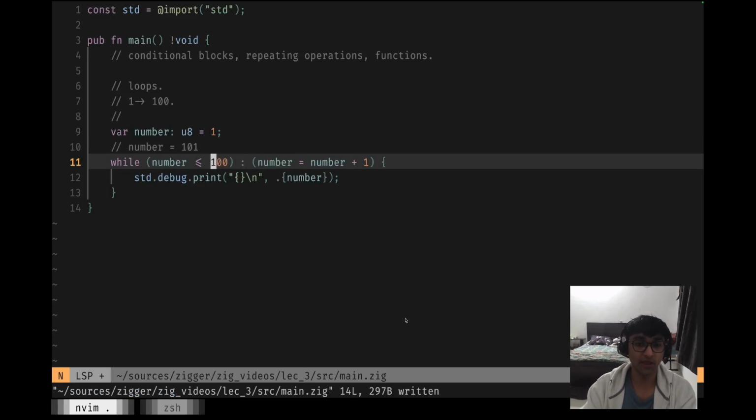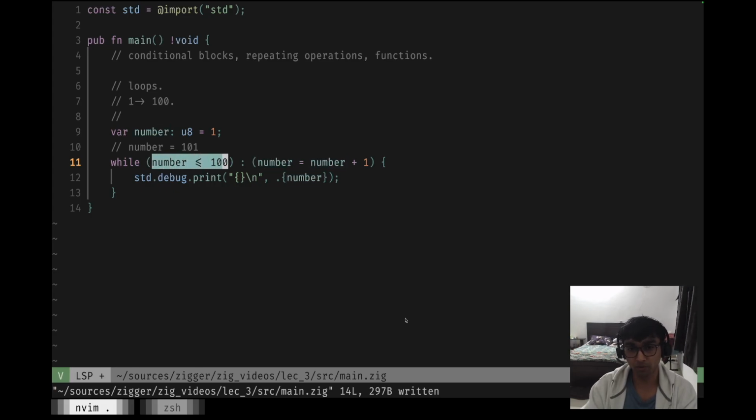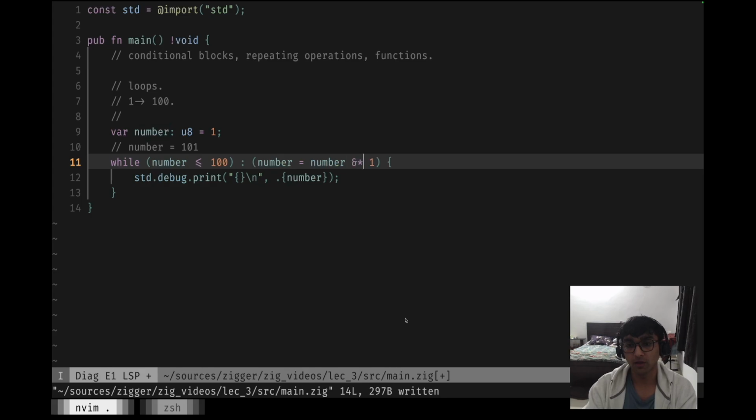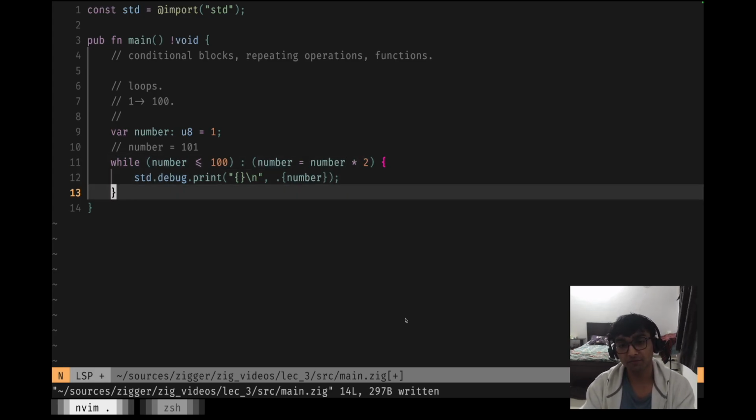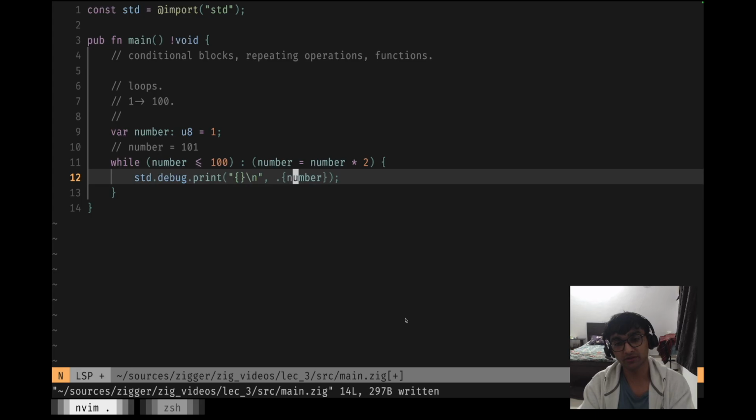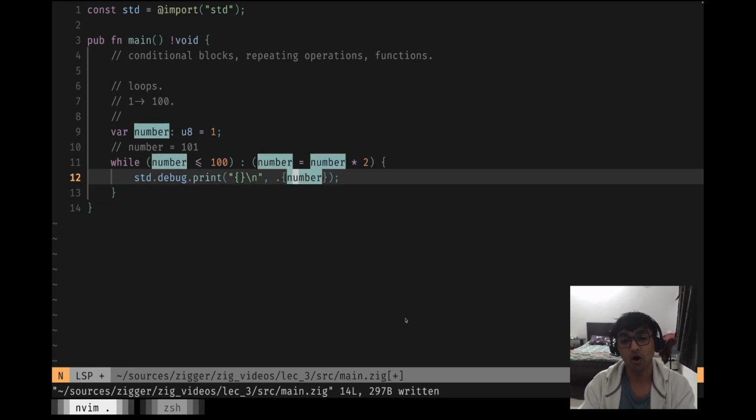You can understand, okay, this is a while loop, we are going to loop, and this is the condition. It should stop when the number is less than 100, and this is the continue expression. We are increasing the number by 1. We can also multiply the number by 2, and then we'll know, so this is going to multiply the number by 2, and then we'll be working with the number inside, performing some operations on the number inside.